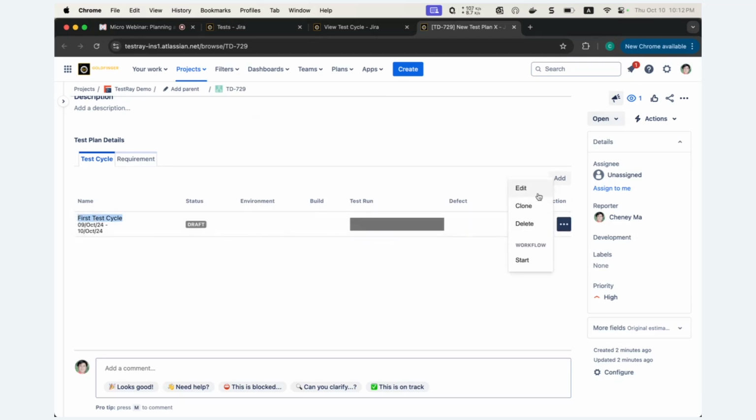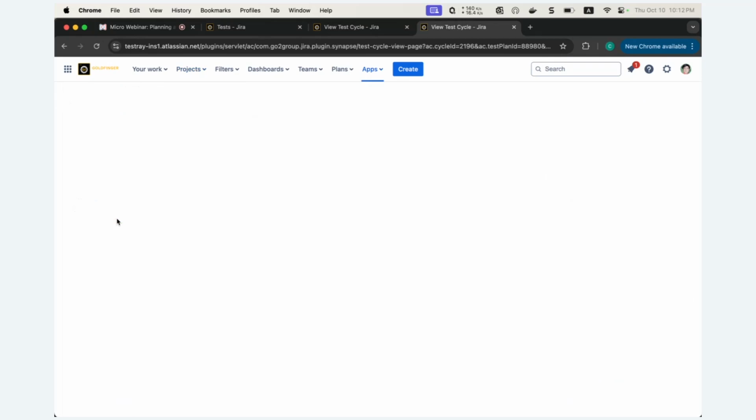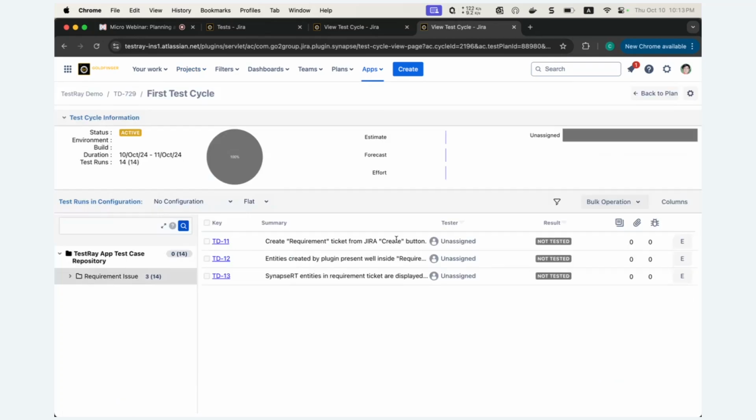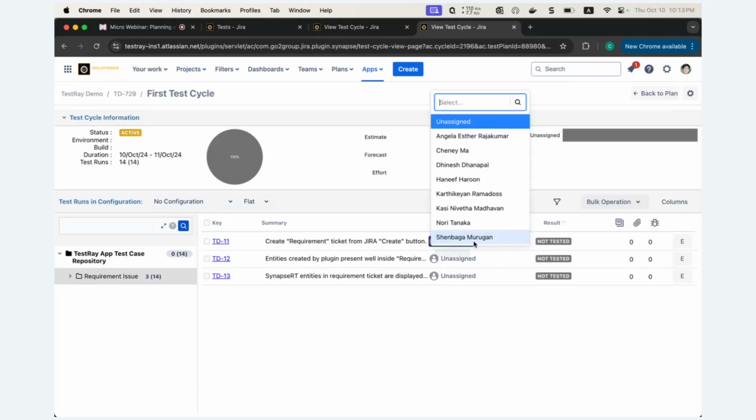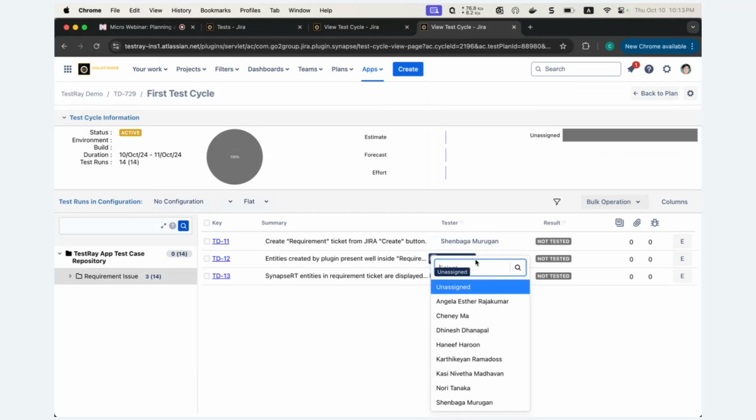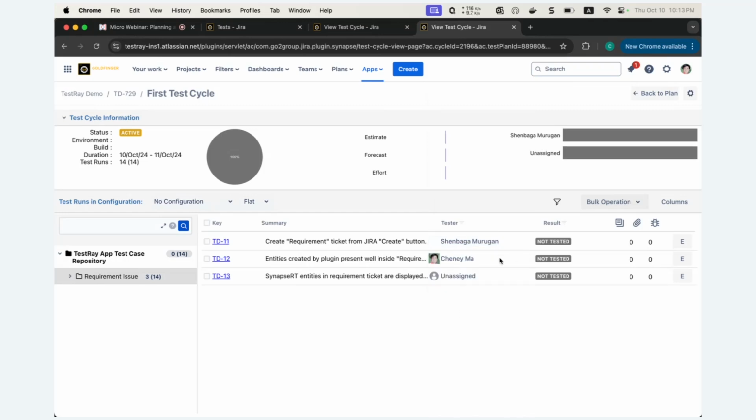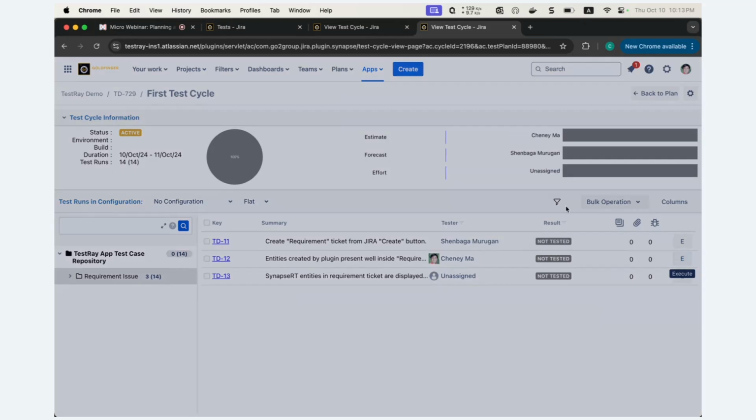Now let me just open it. I'll start it. Once it is started, means it is ready for test execution. Click on this first test cycle. Launch my test executions here. You can also do test assignment here. It's quite easy.